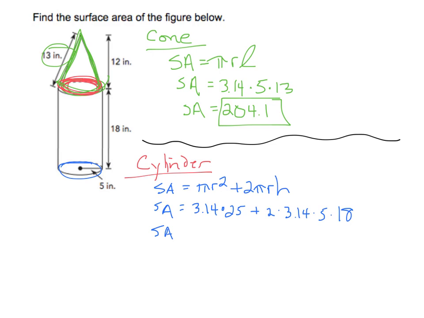which is 18. Now, order of operations. We want to first multiply this, bring it down, multiply this, bring it down, then add them together. So pi times 25 is 78.5, plus 2 times pi times 5 times 18 is 565.2. Now we will simply add those two items together. You line up your decimals and you will get 643.7.